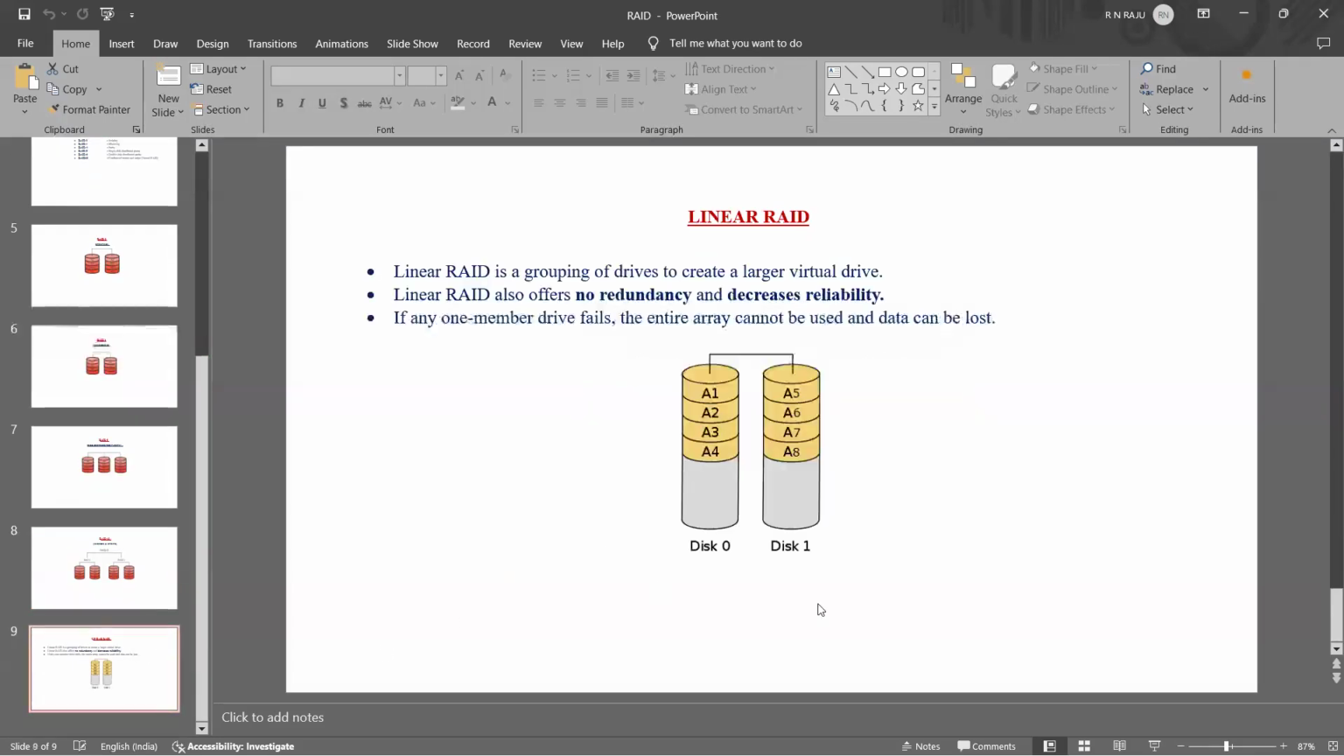And another one is called linear RAID. So what is the linear RAID? For example, two disks are there, disk one and disk two. The data is written completely to the first hard disk: block one in the first, block two in the second, block three, block four. Once the space on the first hard disk is completed, then the data will move to the second hard disk. But in that case, what is the drawback?